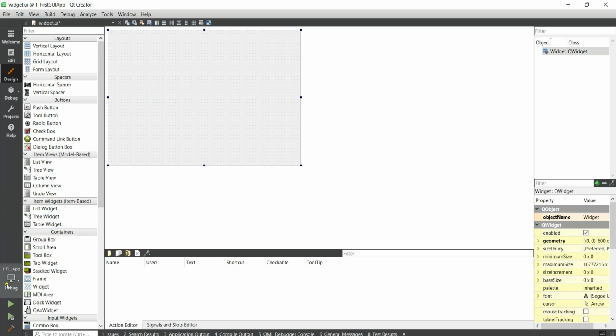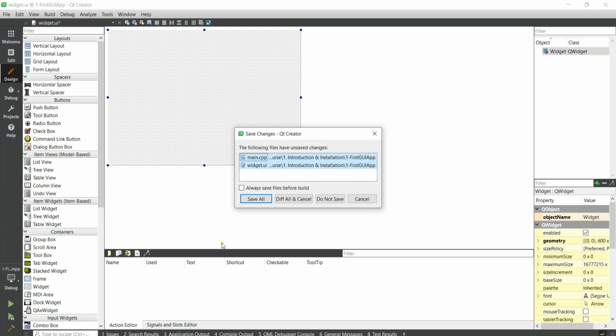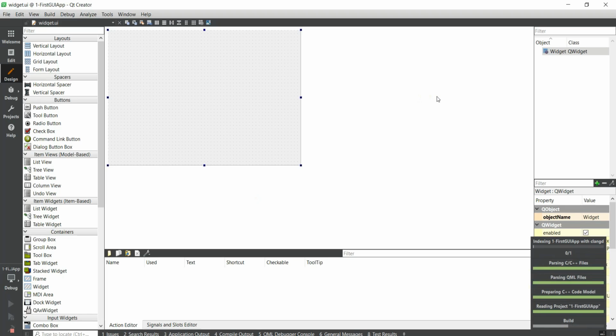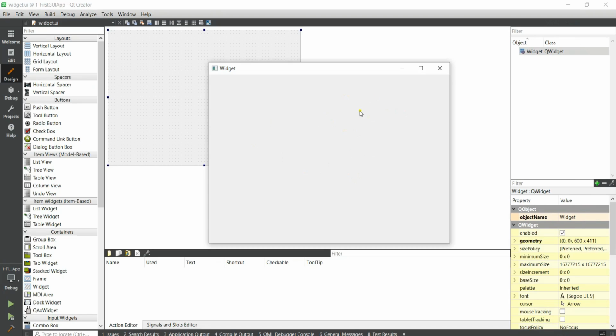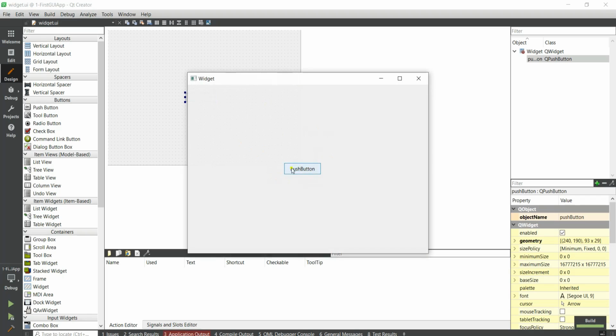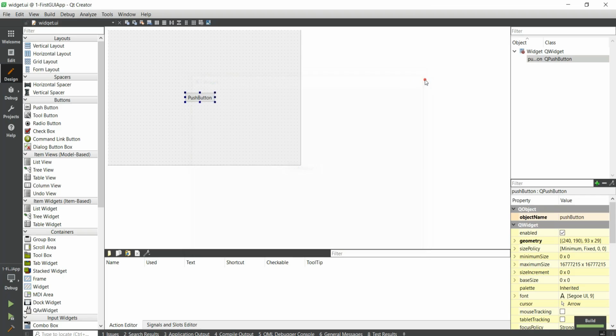For example, if I run this right now, you can run it from here. We can just save all, and now let's wait. You will see that we have a simple widget based window. Okay, now we have our window, and this is the title. Now if you add a button, for example a push button, and I run this again after saving, let's wait. Now you can see that we have our push button in the window.